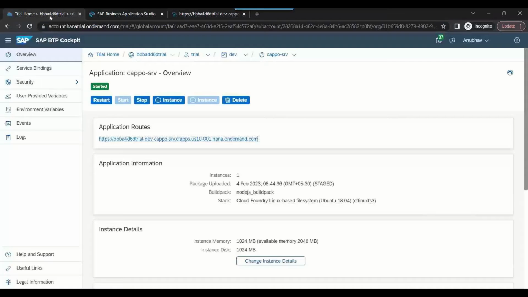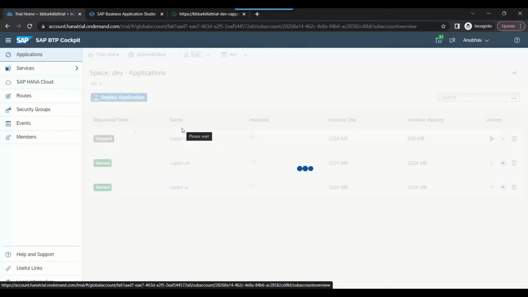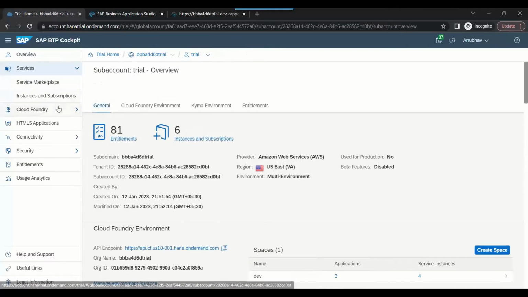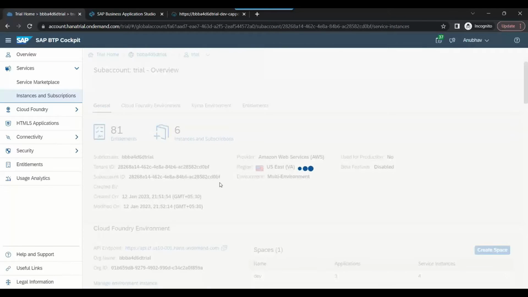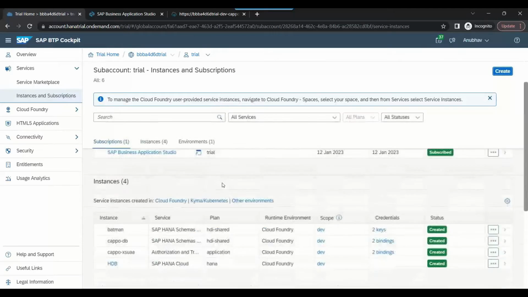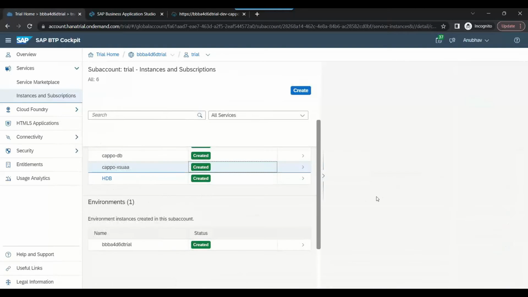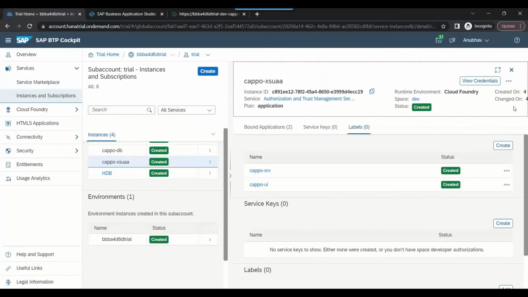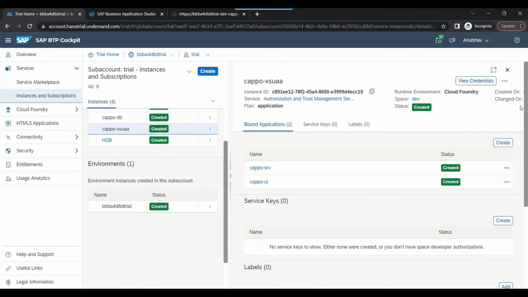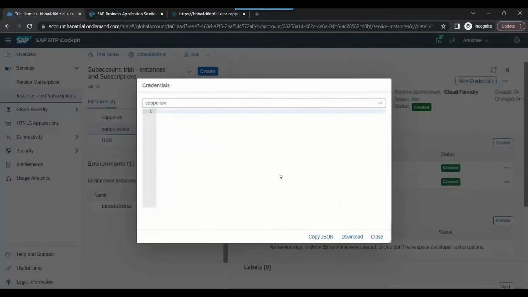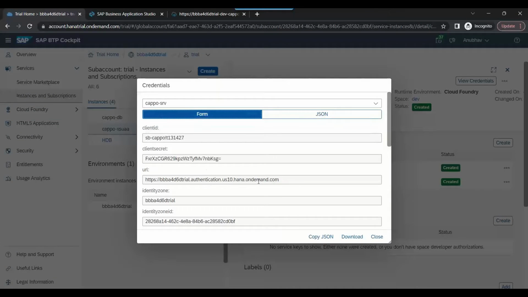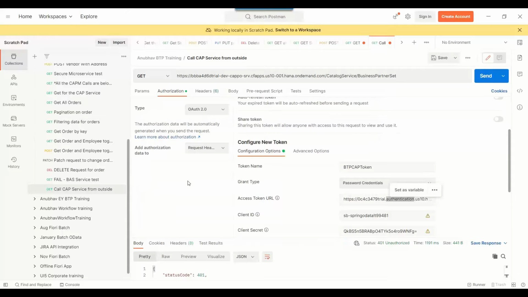So for that, we went to the BTP account. We went to our trial subaccount, and we will just check out the XSUAA service instance, the backing service, which was created in the last class yesterday. Here it is. And then we will obtain the service key for the CAP SRV. Yes, we'll obtain the service key. So let me just get the service key view. Go to form, and we take the URL for the authentication. We will place that with the postfix as OAuth token.